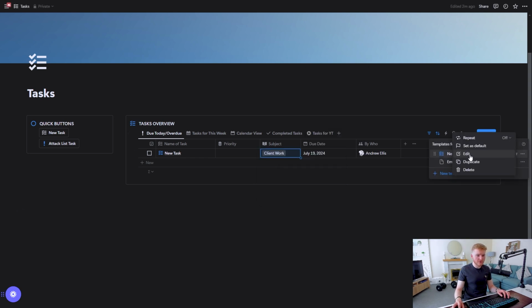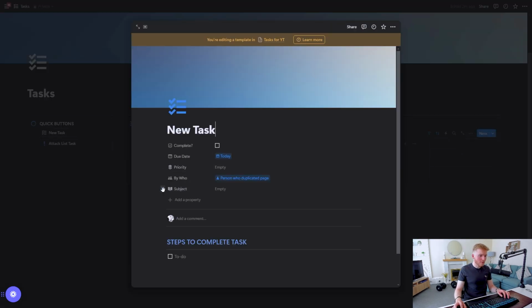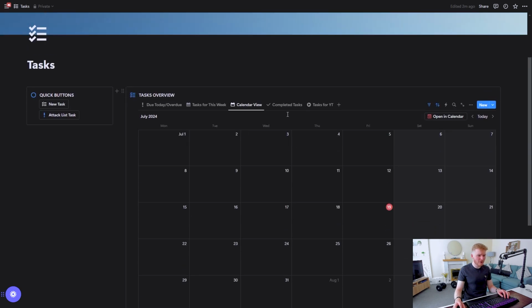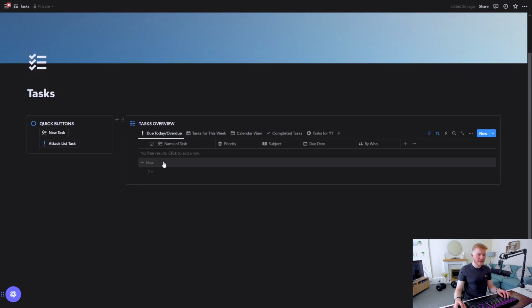And again, if we go into the template that we've created prior, we can put the subject in here and we can pick and choose where we want to see that. Again, I'm going to keep that at the bottom, seeing as we don't actually need it. But now we've got a really, really simple tasks database going on here, where we can see the things that are due today or overdue, tasks this week, a calendar view of all our tasks, and the completed tasks. And you can select this to however you'd like.